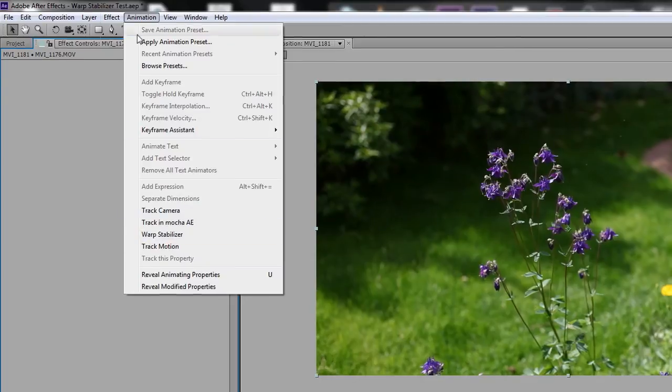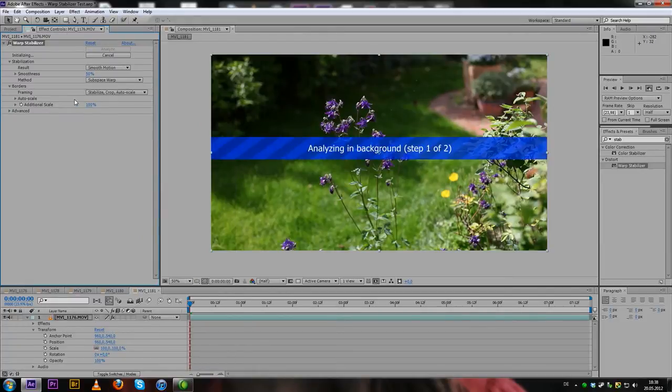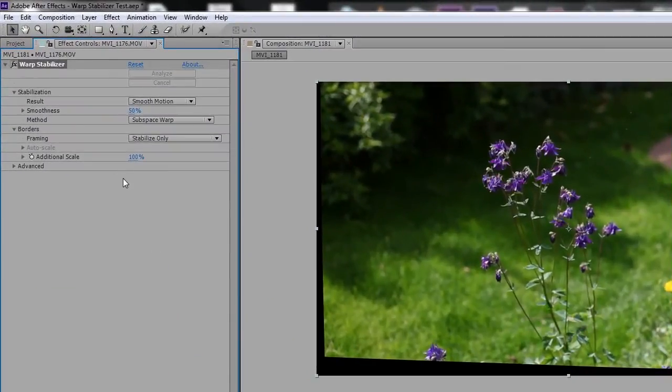You can also go to effects, distort, warp stabilizer. This will apply it to your footage and start analyzing in the background. So you can do something else, or you can take the time to get yourself a cup of coffee. So I'm back. So when it's done, you can choose different options here. Now, I found that the default settings work incredibly well, but you can, of course, choose different options.